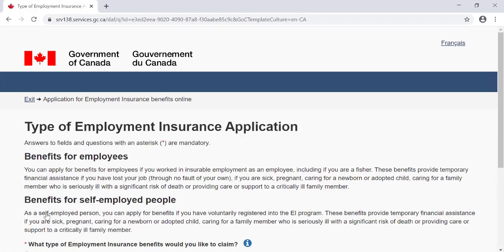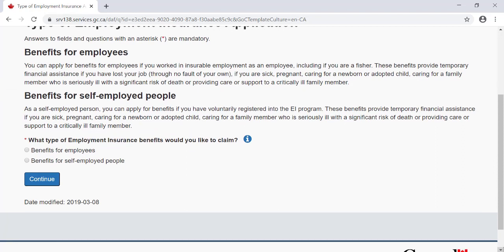On this page, it is asking you the following. What type of employment insurance benefits would you like to claim? So there's two types. Benefits for employees is the most common one. That's a situation when you are working for an employer, and as an employee you've opted into the employment insurance EI benefits. The other option is if you're self-employed.